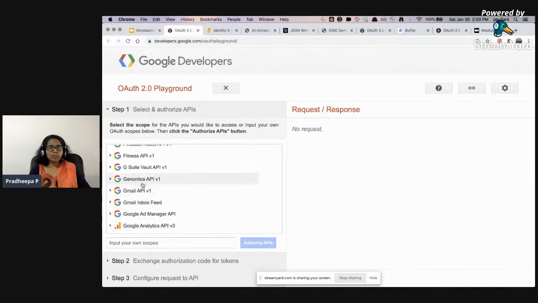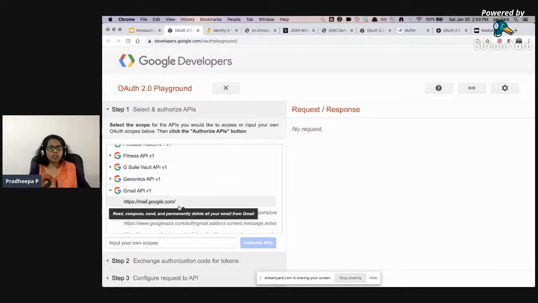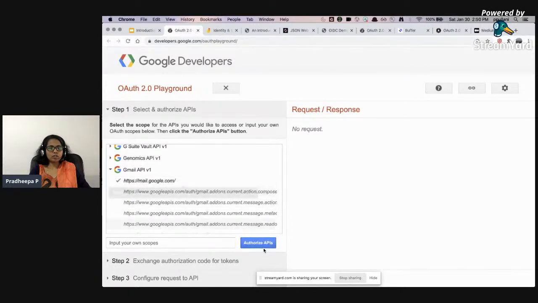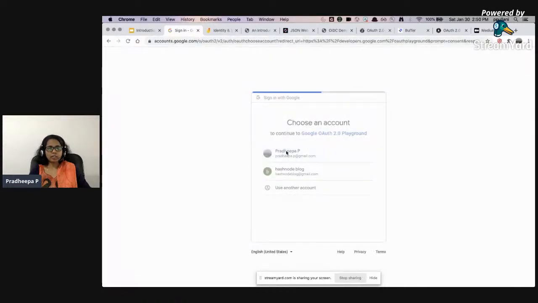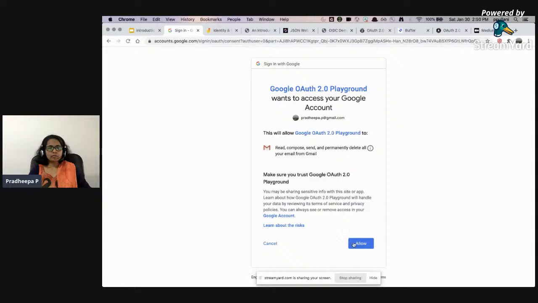So I'm authorizing my Gmail API. Let's say I select my mail.com. So I wanted to access the Gmail. I'm picking my email ID. So this is a consent screen I get.